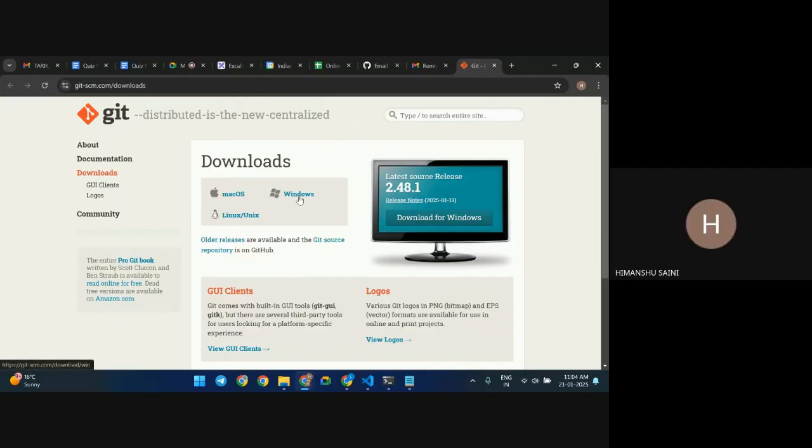Just install it. If you are on Windows, click on Windows. It will download on your system. After downloading, double click on it. It will start installing, and just click next whenever it prompts. Don't change any default settings. Just click next, and it will be installed. You have to do nothing else in Git. Just install it.